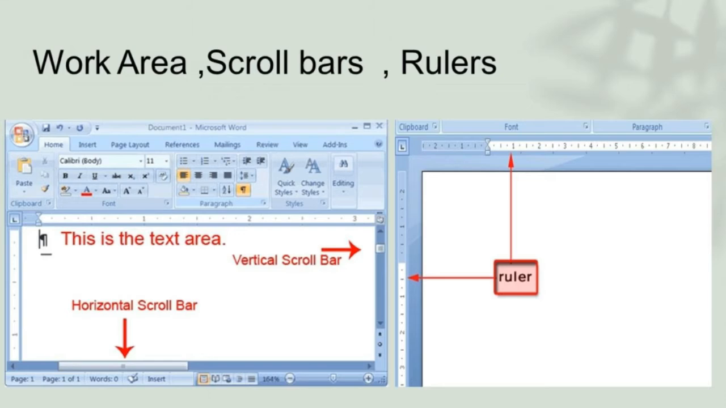Next, rulers. Rulers control the margins of the page. They appear on the top and left side of the work area.